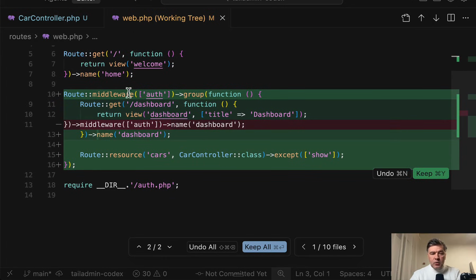See, there was already route dashboard with middleware auth, so we decided to refactor the old route and create a new route group, because both routes need the same middleware auth. So the result is route group with dashboard and new controller, new resource inside of the same group.